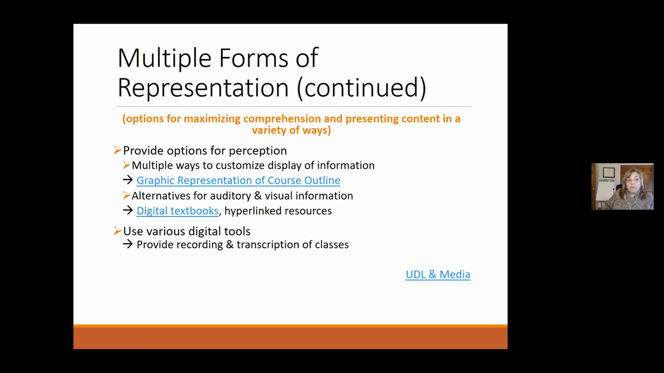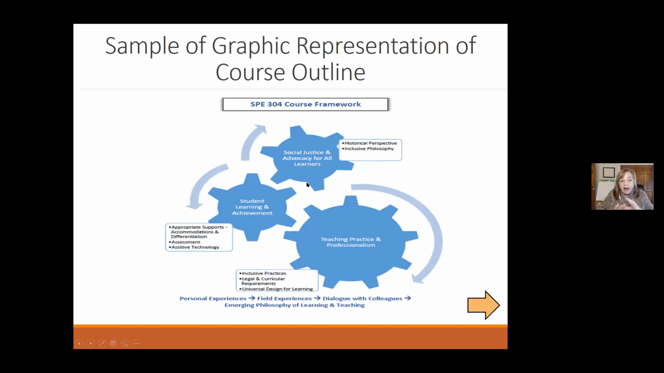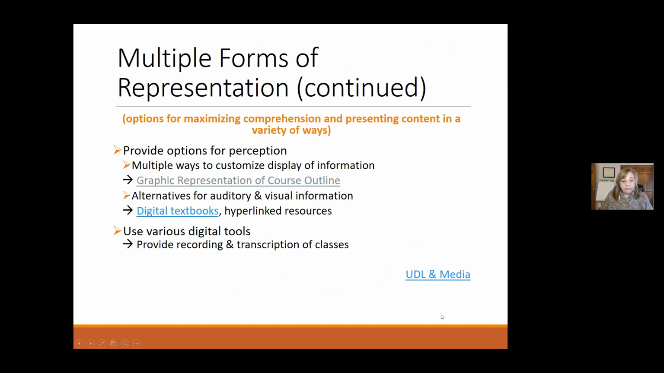Some more ideas for multiple forms of representation would be to provide options for perception. So during the first day of class or the first week of class, I talk about what my intro to special ed class is all about, and we have the syllabus and a list of learning outcomes. But I also provide a graphic representation of what we're doing, so that those students who can see things visually or understand things represented this way a little bit more easily have another way to access that content or understand the point that I'm making. So providing different ways to represent the same material is important.